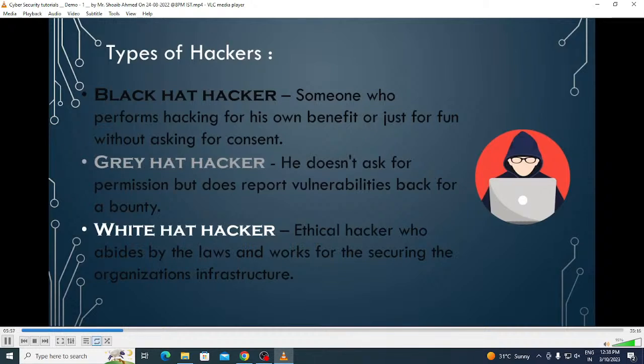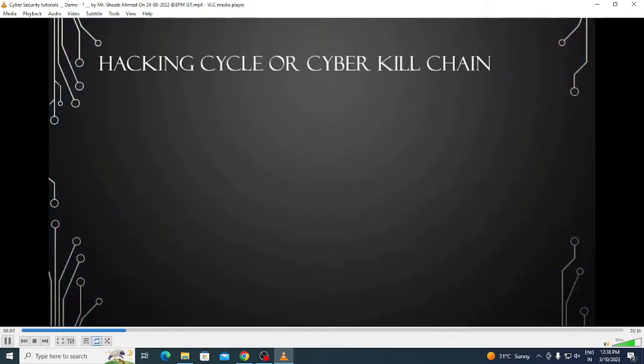Right? So all these three types of hackers, whether a black hat, a gray hat, or a white hat hacker, perform hacking or ethical hacking in a certain number of steps. Those steps collectively are called the hacking cycle or cyber kill chain. Now let me list those steps out one by one so that you can have a clear picture of what the whole course is about, and then we'll briefly discuss all of them. You can ask your questions regarding those.